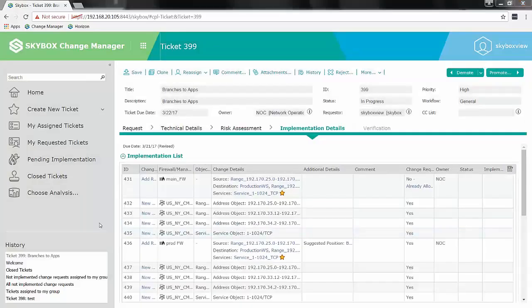Our ticket has now gone through the first three phases: request, technical details, and risk assessment. There are additional videos covering the next two phases, implementation and verification, which is also known as reconciliation.